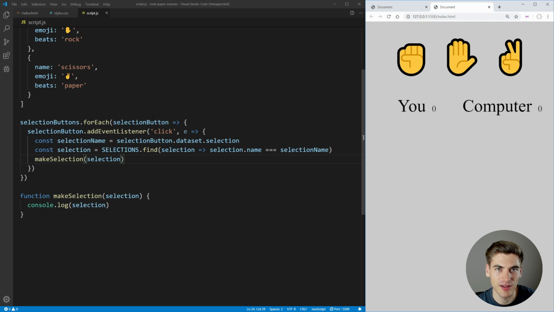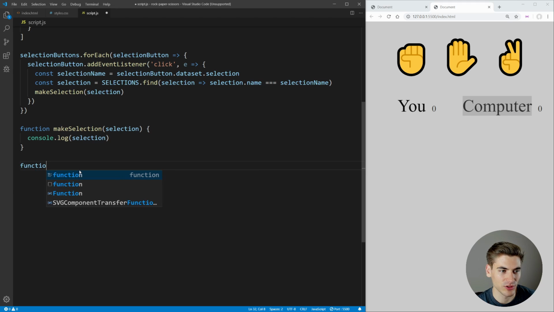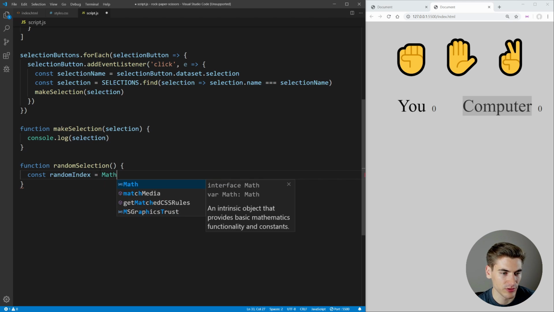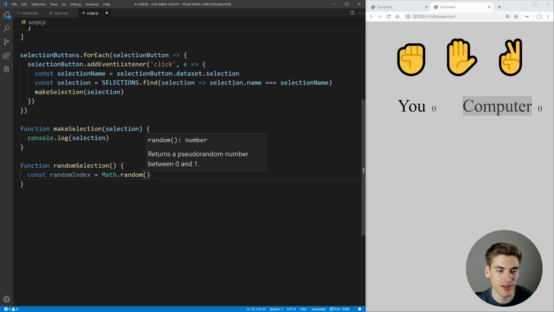All that's left to do is automate what the computer is going to select, and in our case it's just going to be a random selection. So we'll just say function randomSelection, and this randomSelection is just going to first get an index from our array. So we're going to say randomIndex is going to be equal to Math.random. This is going to give us a random number between 0 and 1.